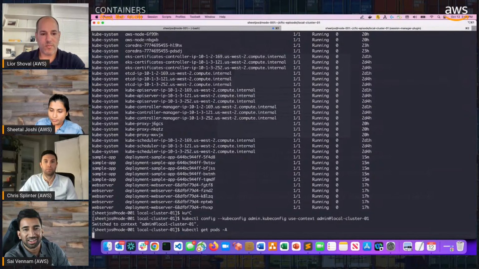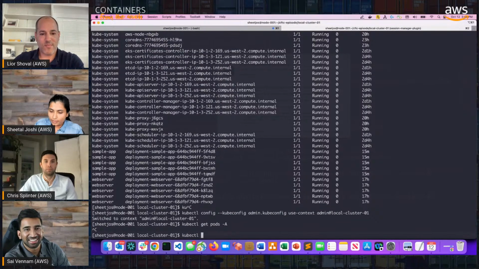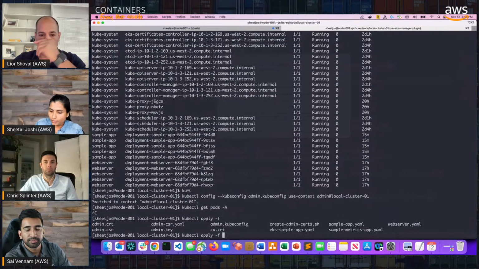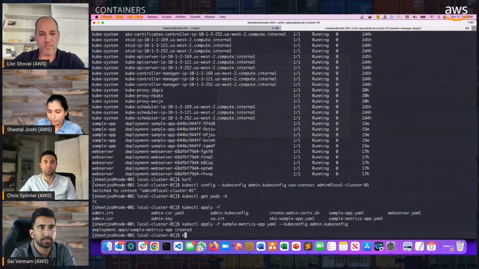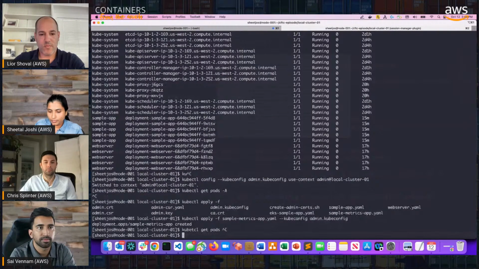Well, that's not going to work right now, right? Because the config. Yeah, I just have to. This should apply. I'm just going to use a completely different manifest. Excuse my fat fingers here.